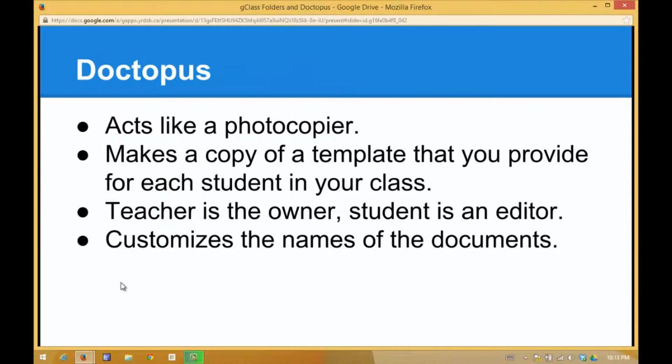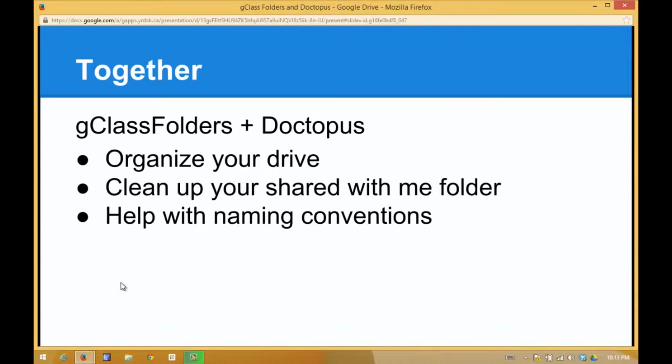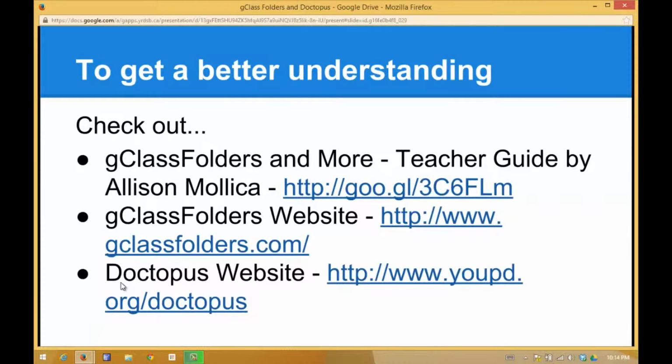Likewise, you can use Doctopus to photocopy templates that you would like to provide for each student in your class. You remain the owner of the document and the student is an editor. You can also use this tool to customize the name of your documents so that they're easier to find. Together, they'll help you organize your drive and clean up your Shared With Me folder. To get a better understanding of what these tools do, I highly recommend checking out these resources.